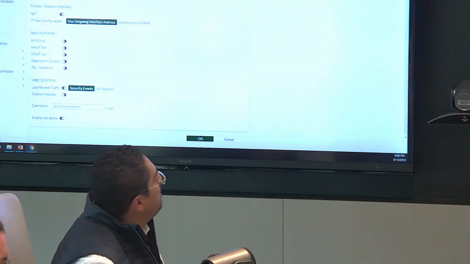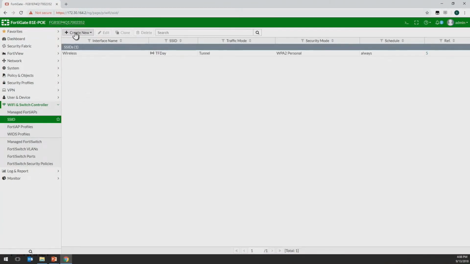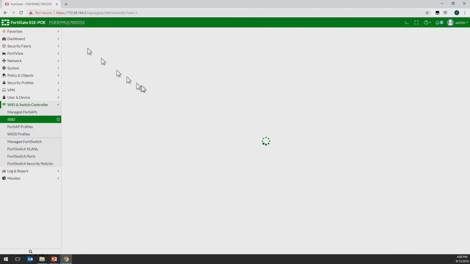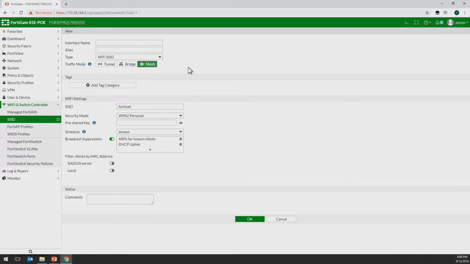Can you disable client access and just restrict the mesh to being a bridge and then Ethernet off at the end? Yes. Okay. Yeah. So if I go back to this SSID, you saw 3 types of SSIDs here. So we have a tunnel, bridge, and a mesh. So mesh is just for Fortinet access points to hang off of. And it can restrict the traffic just to Fortinet mesh traffic.